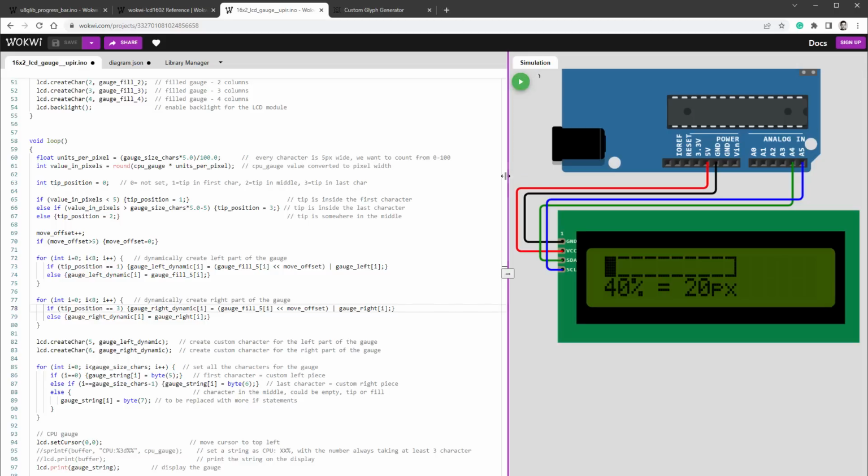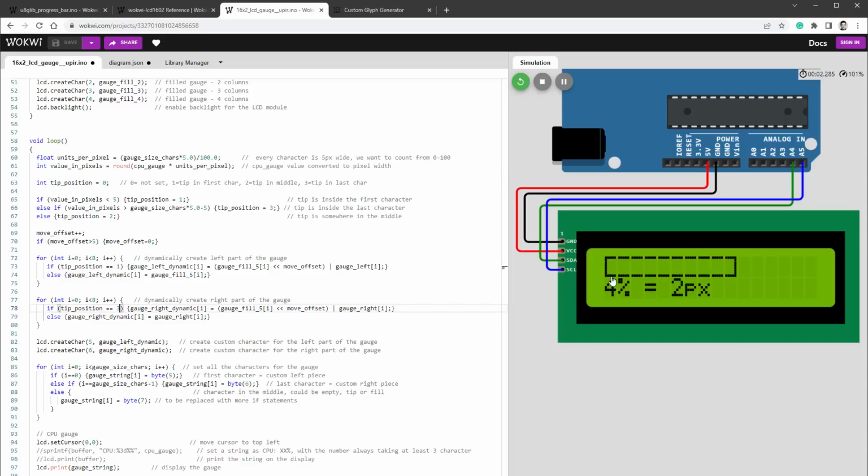If I rerun the simulation, it still doesn't look super right, but you can see that something is changing. When it's below 10%, it stays on the filled side, and when it approaches 90%, it will also be changing, so the last character is again changing. Again, it's not super right because the move offset has to be adjusted, but it's doing something.